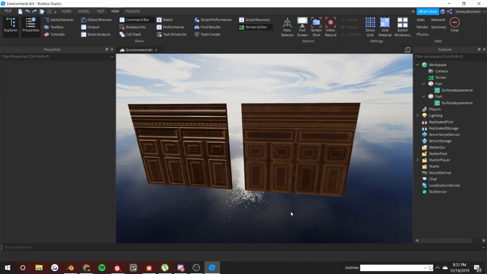I also have a guide on how to bake normal maps. I'll leave that in the description. It's on the Dev Forum, under community tutorials, I think, or resources, somewhere around that ballpark. But yeah, I hope that you are very hyped over this, because honestly, it's a huge step up for Roblox PBR.